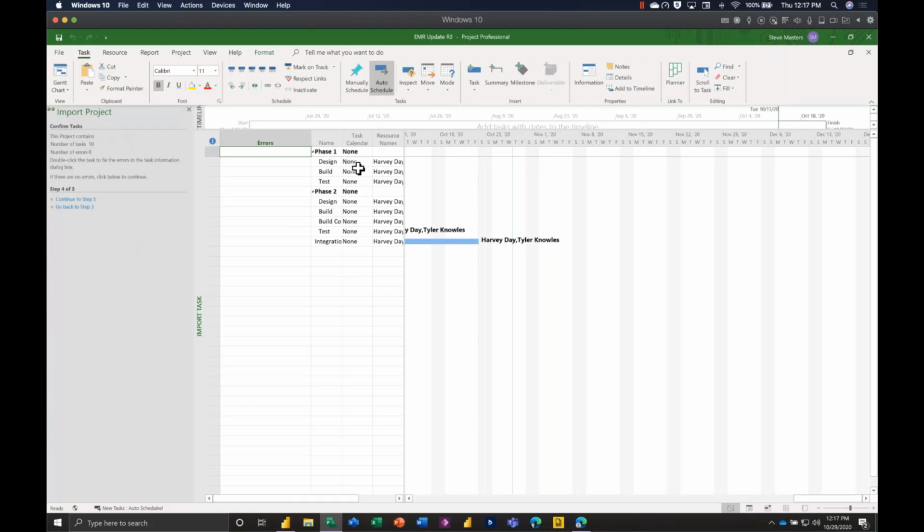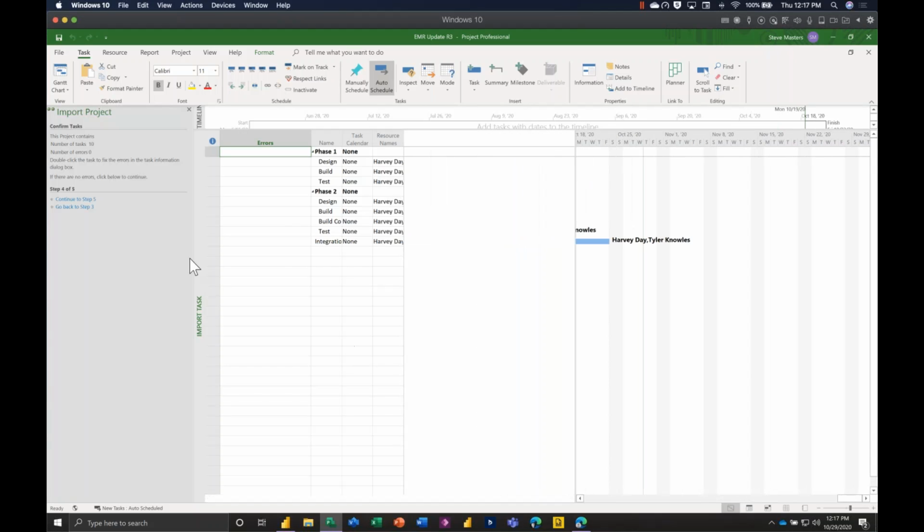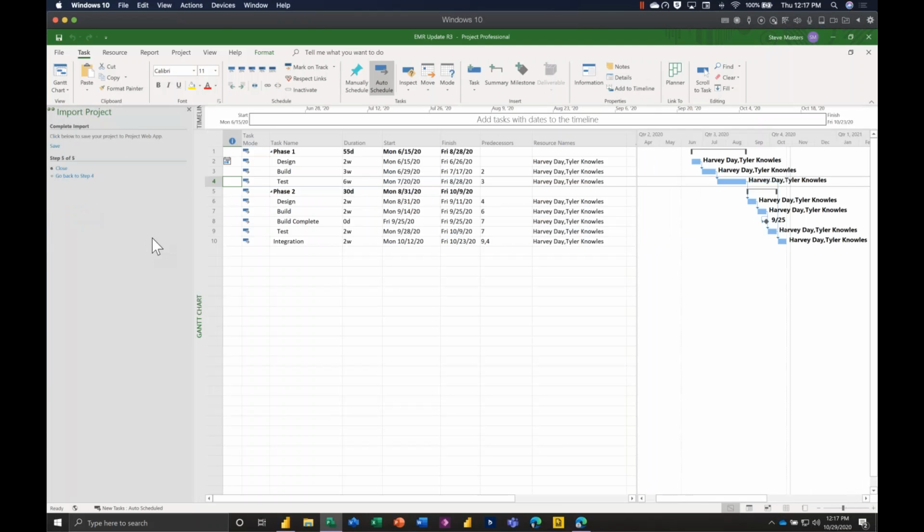It's checking to make sure that it is recognizing all the tasks that we have in the schedule. It's confirming with us that there are 10 tasks and it didn't find any errors. If you did see any errors, we would see them in this box and we would have the opportunity to fix things and address them before we actually finish the import process. We want to get it all right before we publish to the server. Okay, so it looks like everything's good.